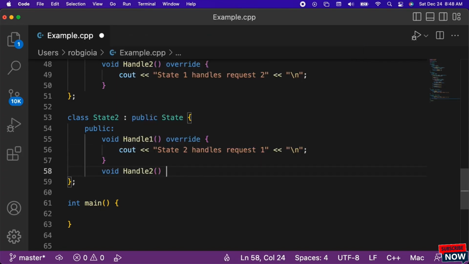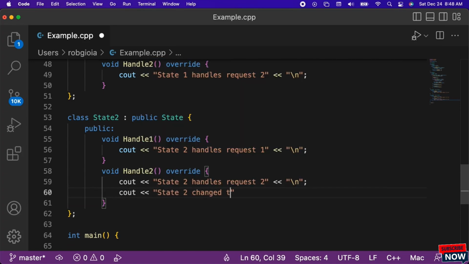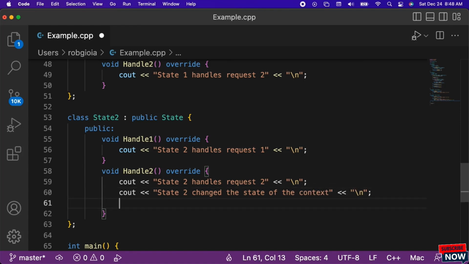After that, we will override the handle2 function, and inside of here we will output the string "State2 handles request2" and then "State2 change the state of the context" to the console with a new line output after each string. Then we will call this class's context's transition2 function and pass in a new State1.